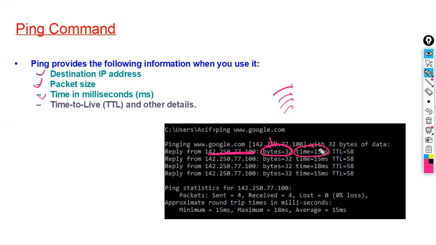So what is this time in milliseconds? It is the round trip time from my computer to Google, and Google to my computer. So the first packet took 15 milliseconds from my computer to Google and back. You will get different times here for all the 4 packets, so 15 milliseconds, 18 milliseconds. Then we have another field called TTL. We will discuss what this TTL is.